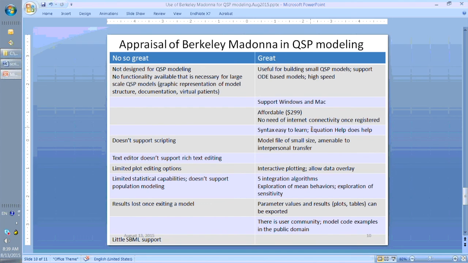What's not so great is the program doesn't support scripting. It has limited statistical capability. It's not suitable for large-scale QSP models, and it has very little SBML support.